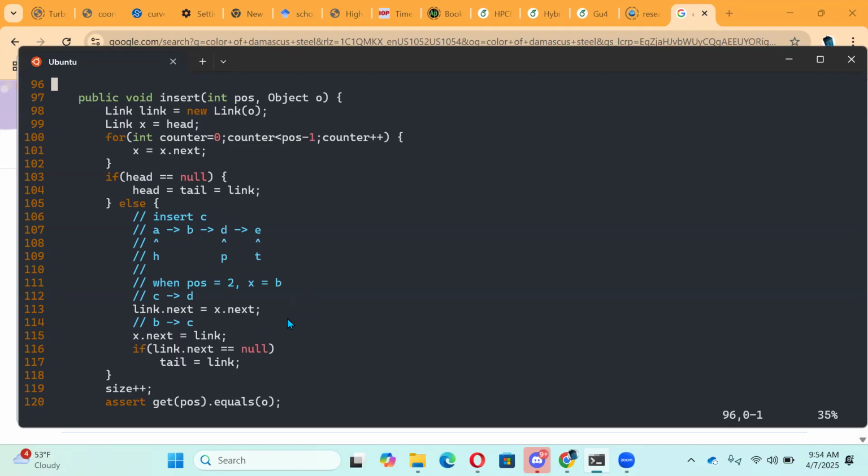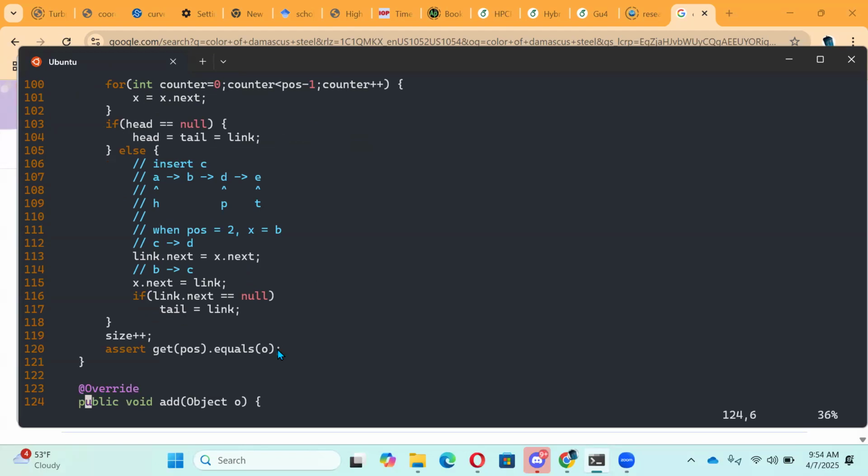The final thing I need to check is if the next link is null, then the tail gets updated. If I'm inserting at the very end of the list, I have to be careful to update the tail pointer. Then I should increment the size because I've just added 1 to its size. Finally, I put an assert statement in where I say get pos dot equals O, which verifies that the element at pos is now O.